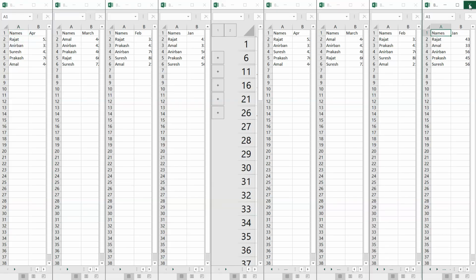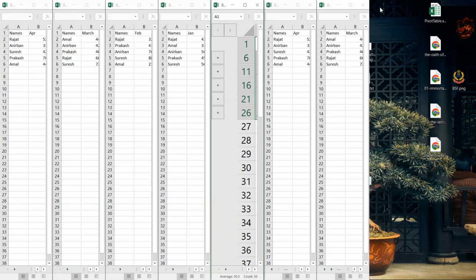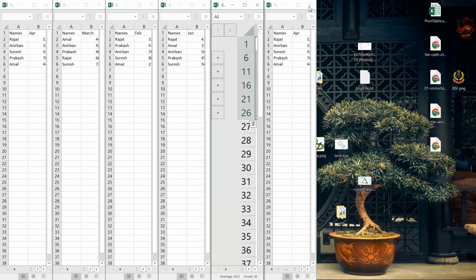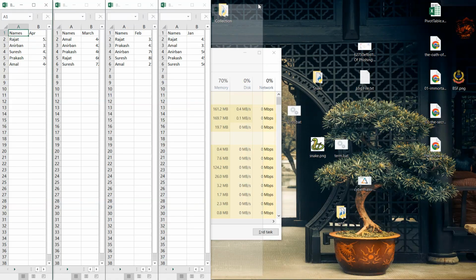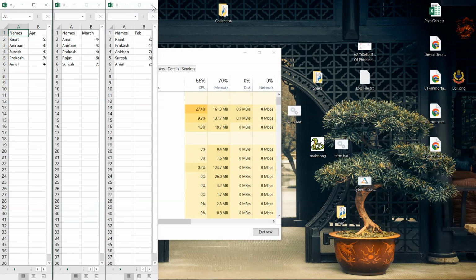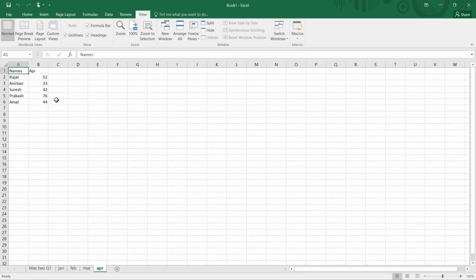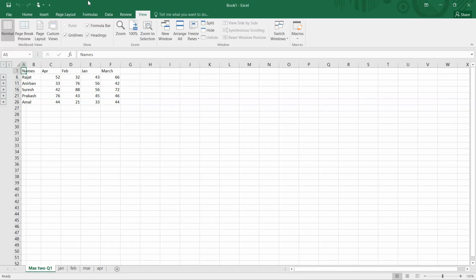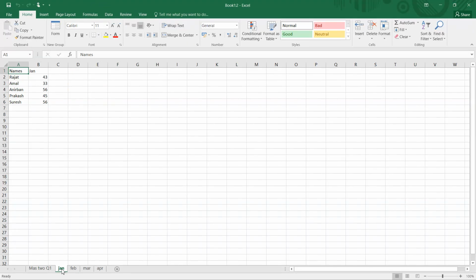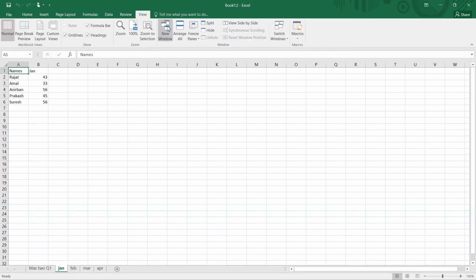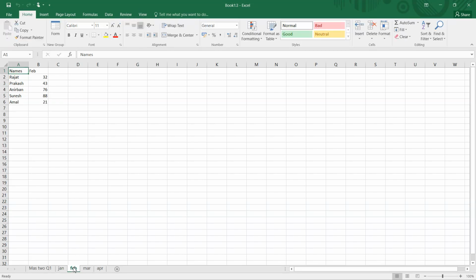Let me close all of the windows. I made some mistake maybe. Let me keep only one of the sheets selected, not all of the sheets. So now we are having only one sheet open, and that sheet will be the master. Now we go to View and then New Window, and then we'll be having January. Again View, New Window, and then we'll select February.